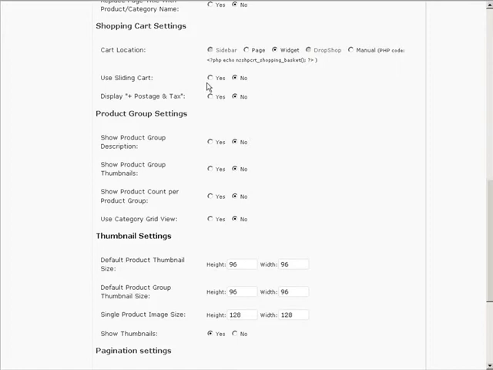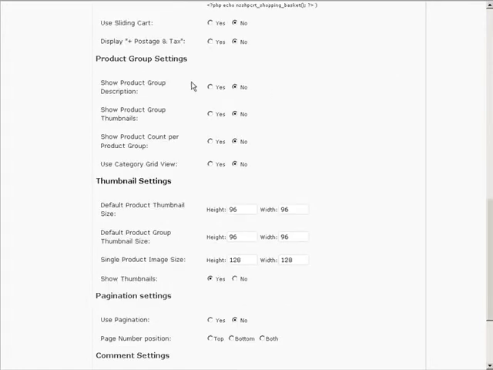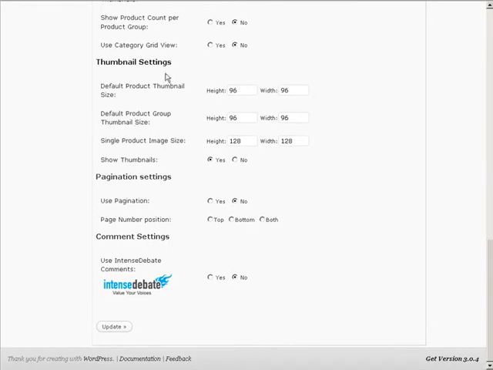Whether we're going to use a sliding cart. Okay, there's several things here that you can just set to your preference. I'm not going to bother going through them all. I'll just go through the ones that I have a preference for setting. These are all about the settings for the product, where you're going to see thumbnails and how they're going to be grouped. And then the thumbnail settings here, these are the sizes, so you can change those if you want, and whether you're going to show the thumbnails, and whether you're using pagination. Okay, again, we update when we're done.